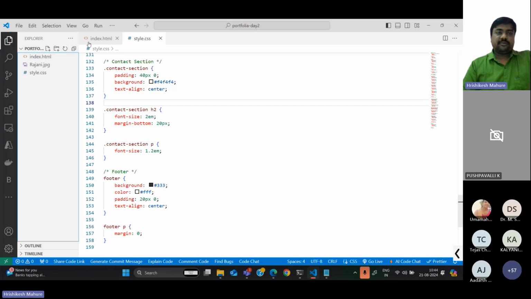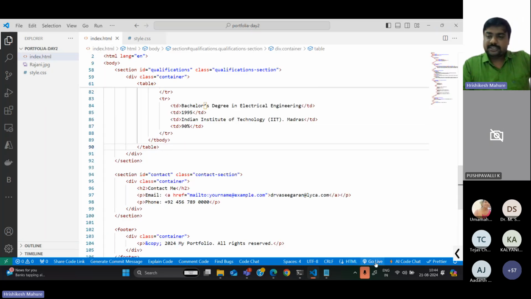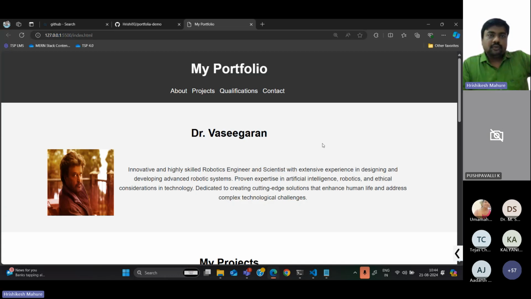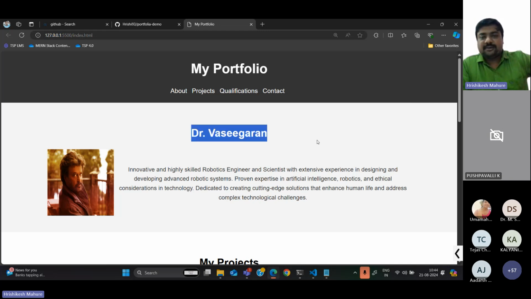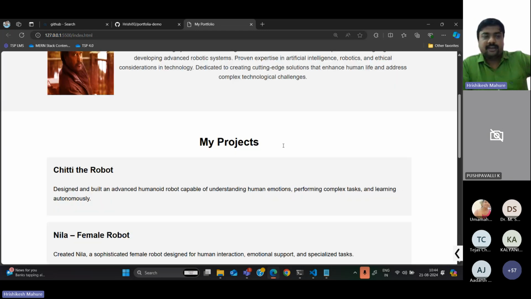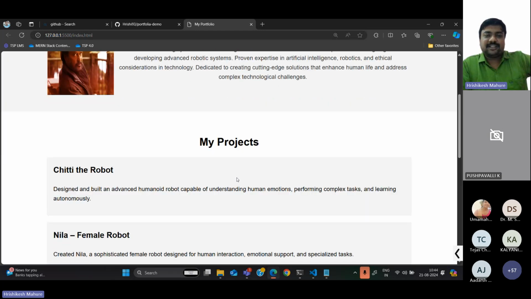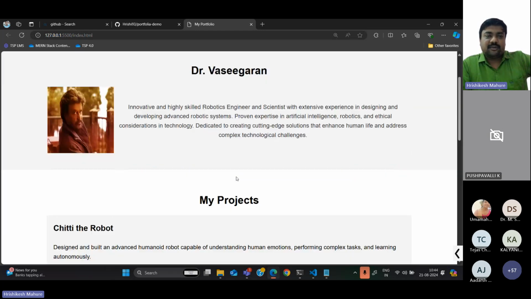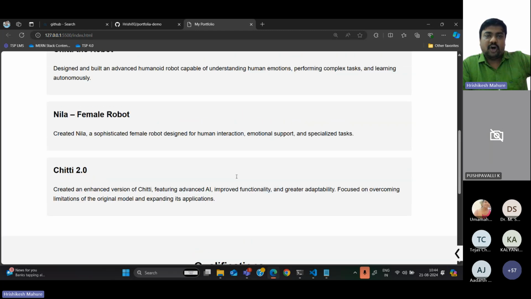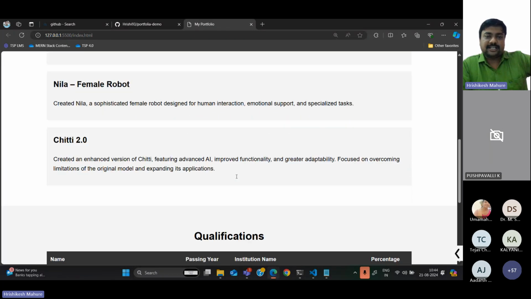Now if you want to execute the index.html, just click on Go Live. So if you click on Go Live, we will get one portfolio that is for Dr. Vasikaran. I think you know about Dr. Vasikaran. So if anyone wants to give a job to Dr. Vasikaran, here is the resume of Dr. Vasikaran, and we added all the things that we already discussed in the last session.